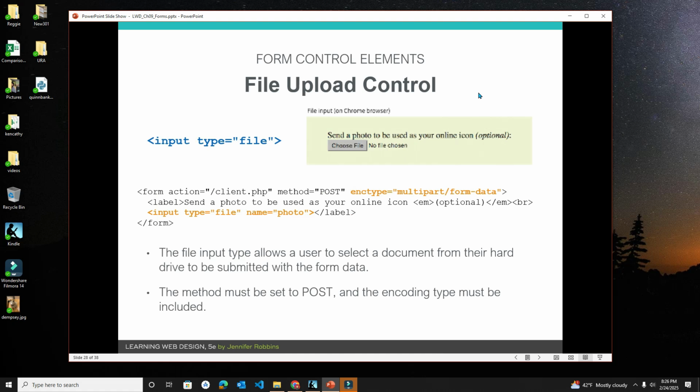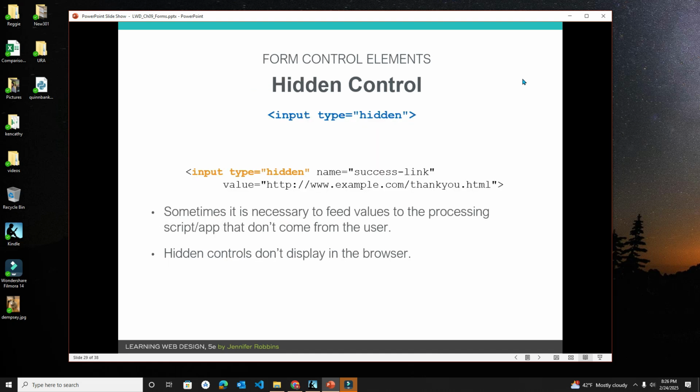Another form control element is the file upload control. So if the user needs to upload some specific document like a resume or an image and so forth, you could use this control element. This is what it would look like in the browser, and I think we're all kind of familiar with this, where you'd select choose file, and then a user would have the option to go select whatever file it was they were wanting to upload. So you can read about that if you're interested in putting that in your website.